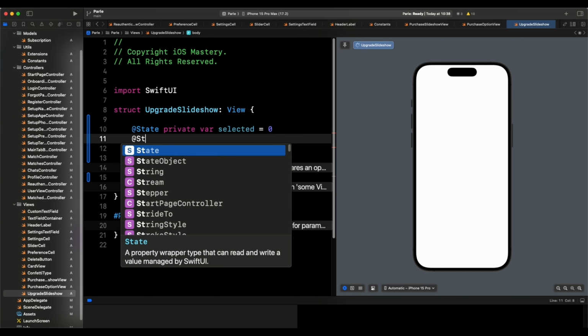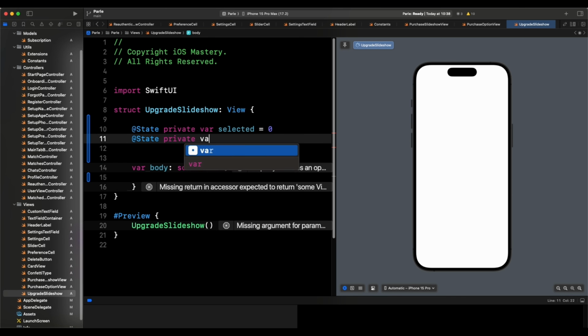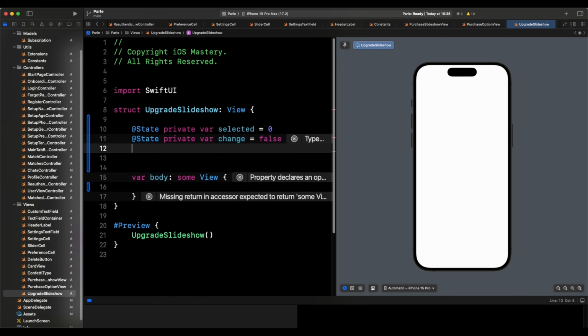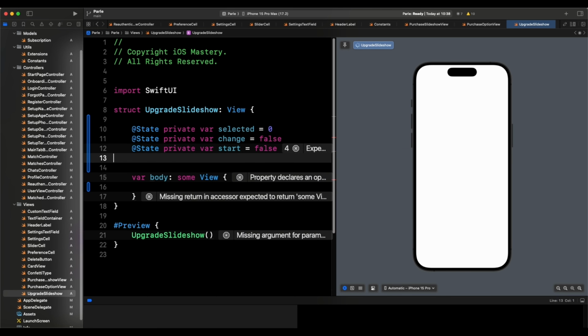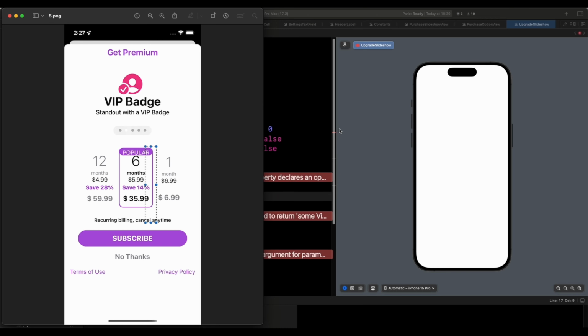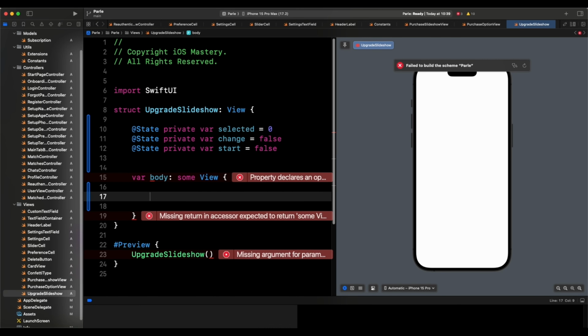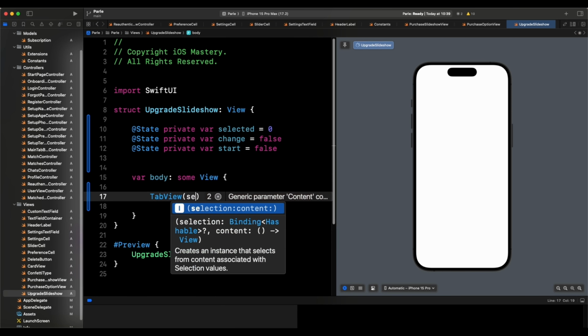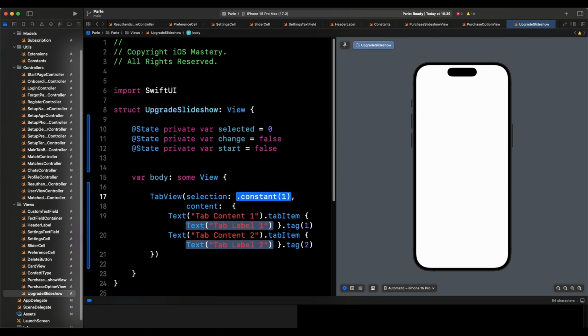Come here, say at state private var change, this is going to be false. Come here, say at state private var, this is going to be start, this is going to be false, right? So we do that, and this is just going to be the enclosing view. What we're creating is going to be the enclosing view for this, right? So let's do that. Let's come here and we say tab view, like so, and the selection is going to be $selected, like so.